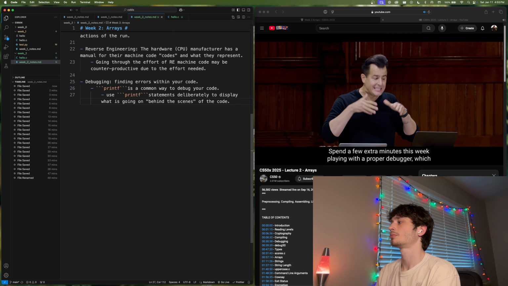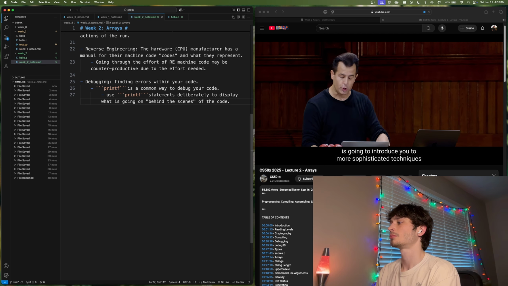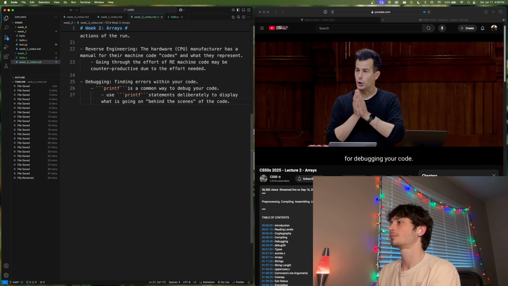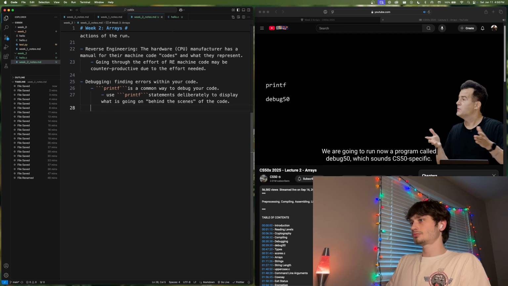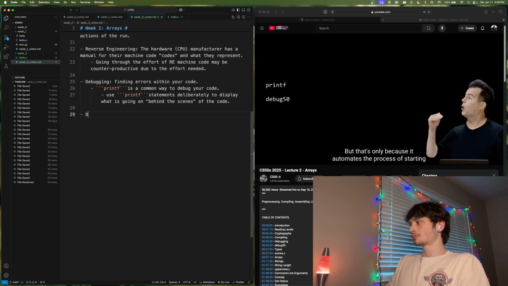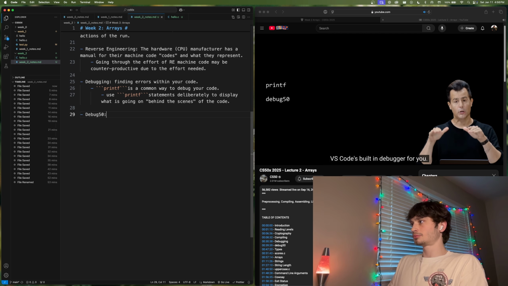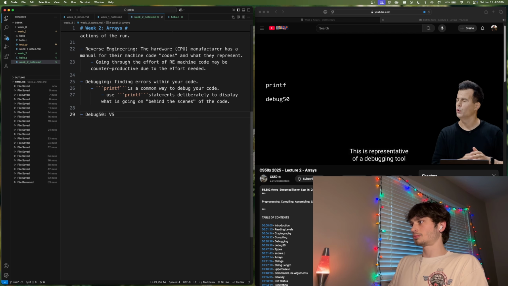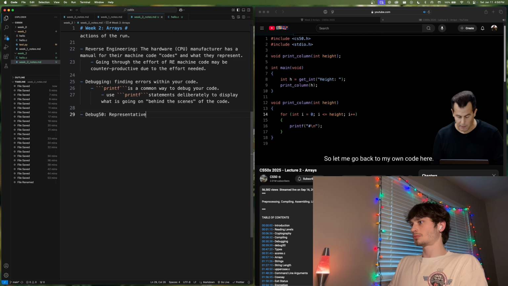Spend a few extra minutes this week playing with a proper debugger, which is going to introduce you to more sophisticated techniques for debugging your code. We are going to run now a program called debug50, which sounds CS50 specific, but that's only because it automates the process of starting VS Code's built-in debugger for you. So this is not a CS50 thing. This is representative of a debugging tool you would have in the real world available to you. And VS Code is among the most popular. So let me go back to my own code here.